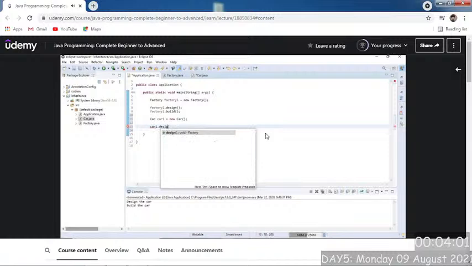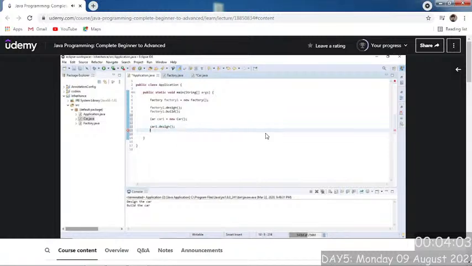So now we can go in our application class and say car1.design and car1.build. So now we have access to the methods in our factory class. So if we run this, design the car and build the car will be again displayed in the console.